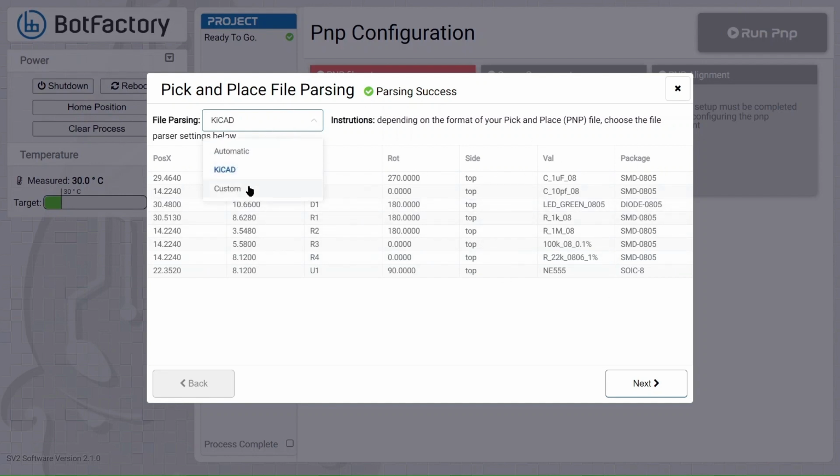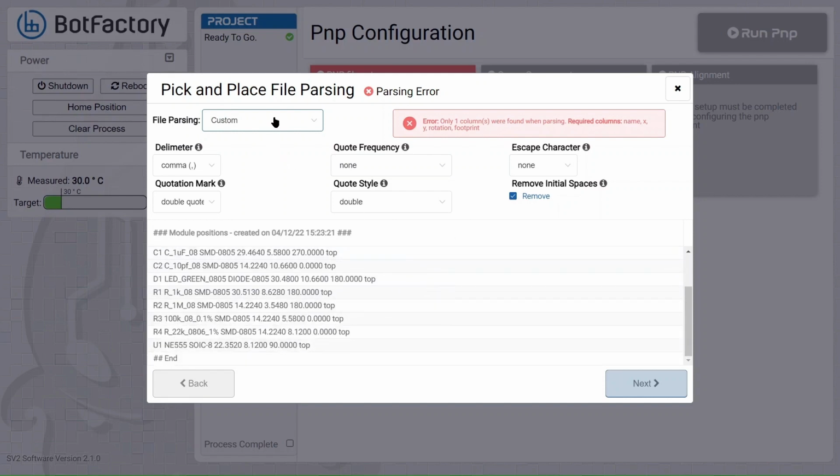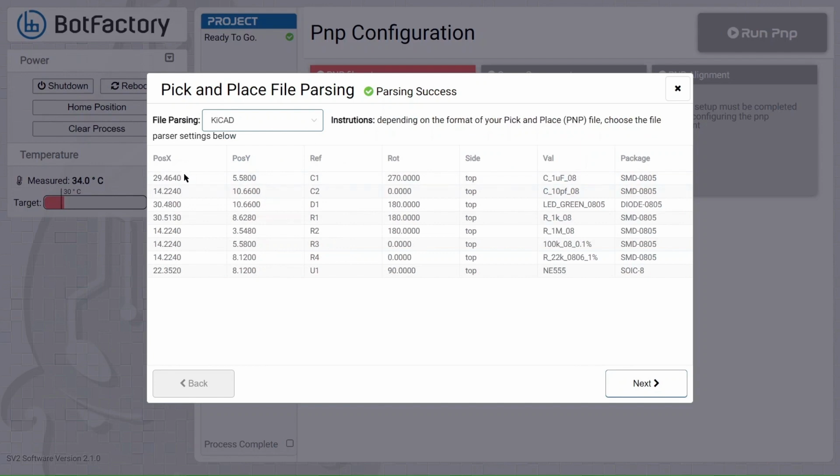If I go to custom, I can set a bunch more options which deal with basically every kind of CSV or comma-separated file style that you can have. Here the custom parser hasn't been set up correctly because it's not a standard CSV file. It's a KiCAD pick and place file. When I select this, I get a table which has the correct output verifying that it is good.